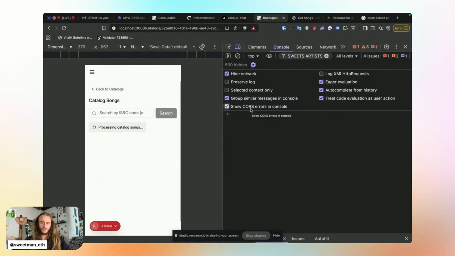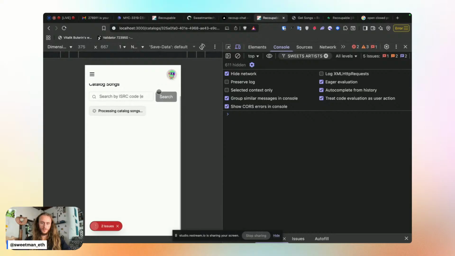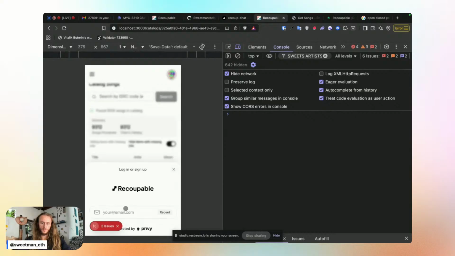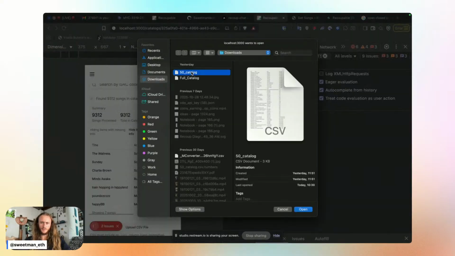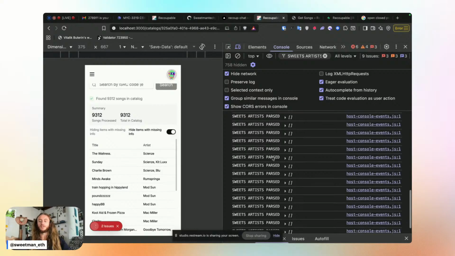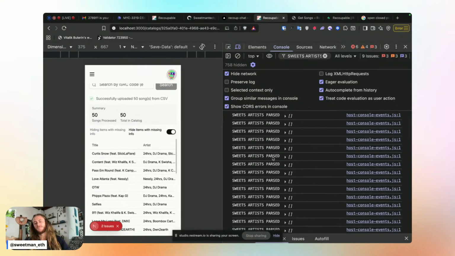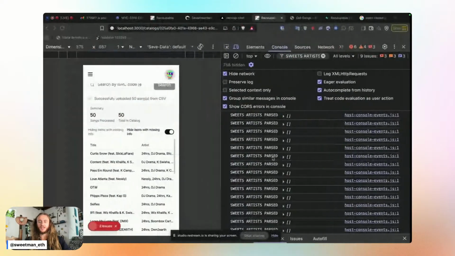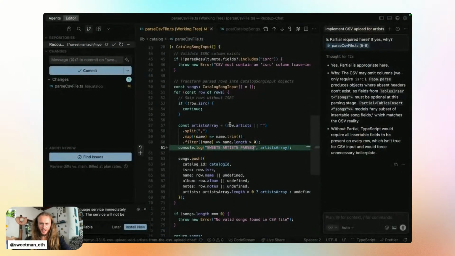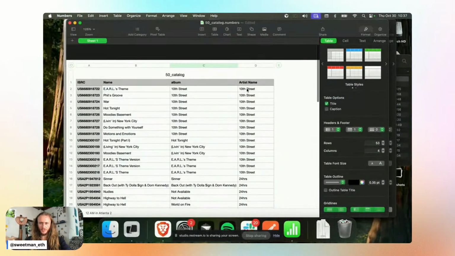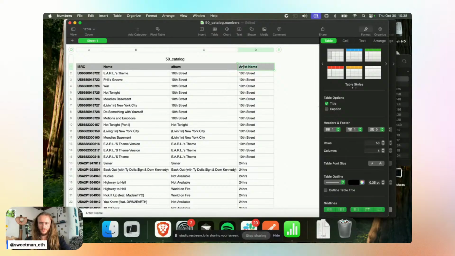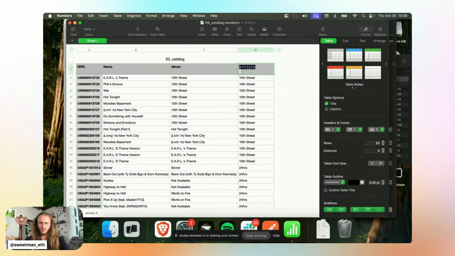Okay, it's loading songs. I don't want to log in. It looks like we're already logged in. Let's upload a CSV. Let's upload our 50 catalog. And it looks like that. The title is likely not the same. So here we are checking for artists, but in my actual CSV that I'm testing with, it is artist name. So let's change this to artists.